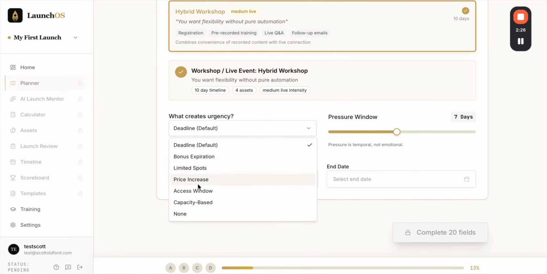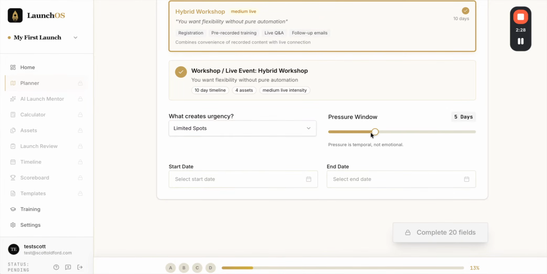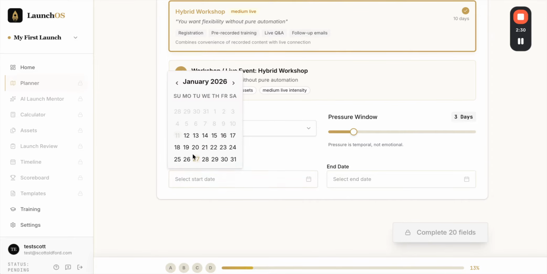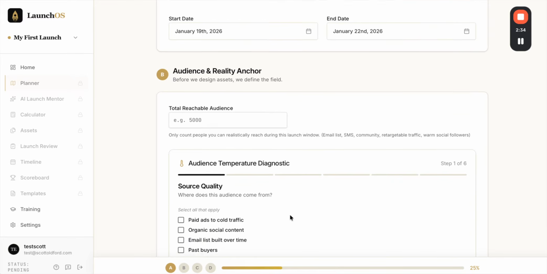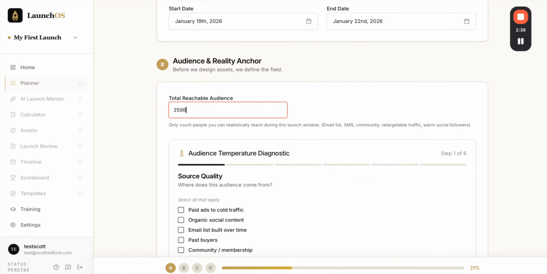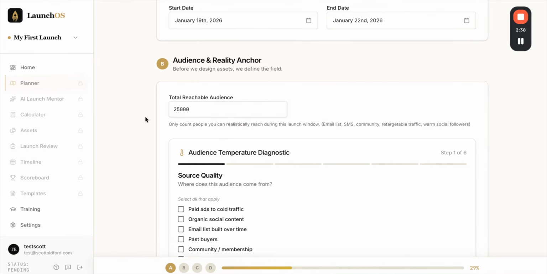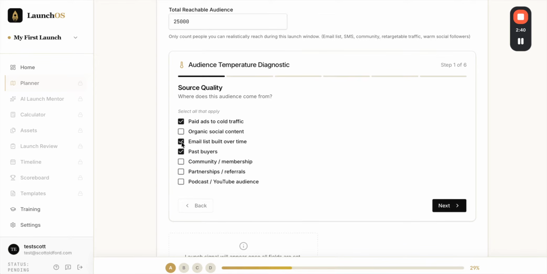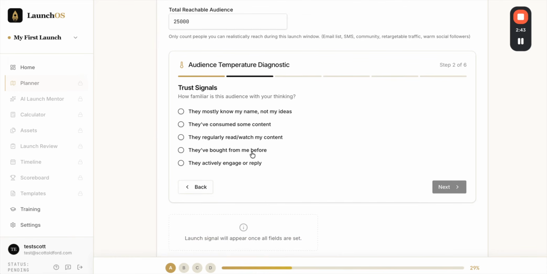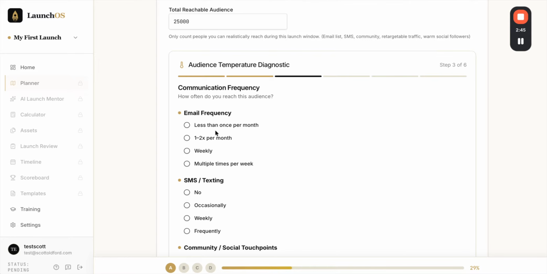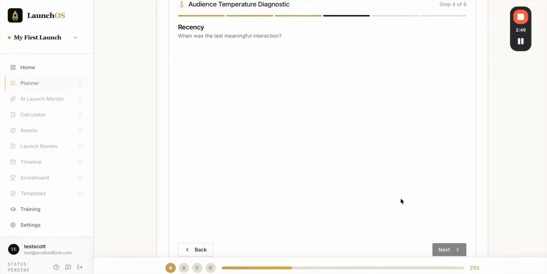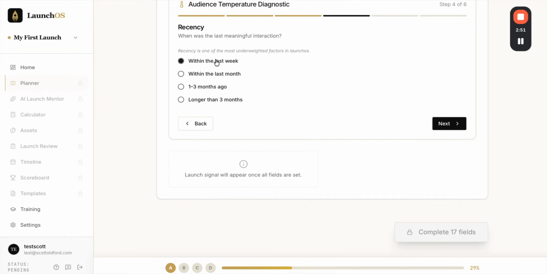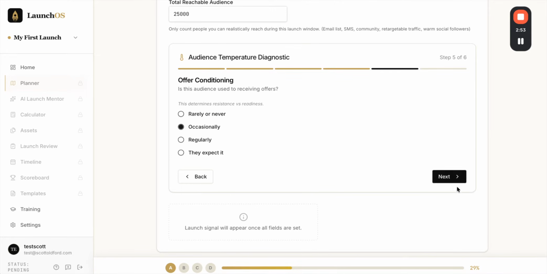And then I'm going to say I'm going to have limited spots for this. It's going to be for 3 days. It's going to start on the 19th and end on the 22nd. Then it's going to ask me in more depth about my audience. What this is going to do is essentially understand how warm my audience is, because obviously your launch is going to be different if you have a warm audience versus a non-warm audience.